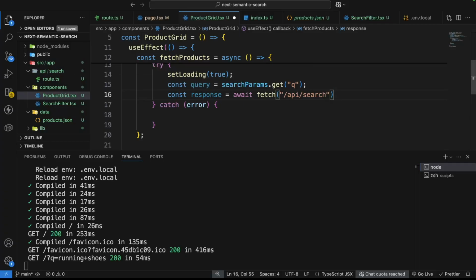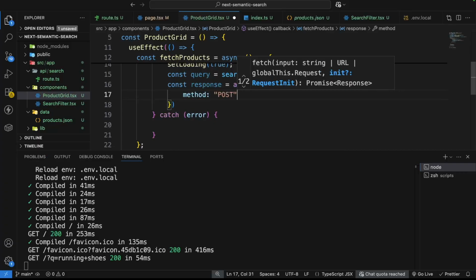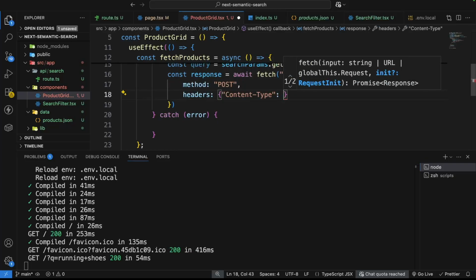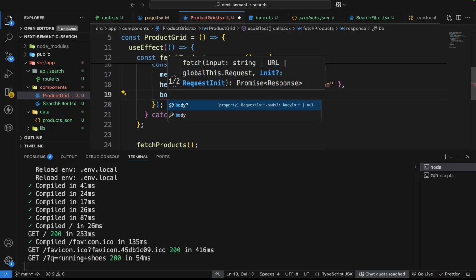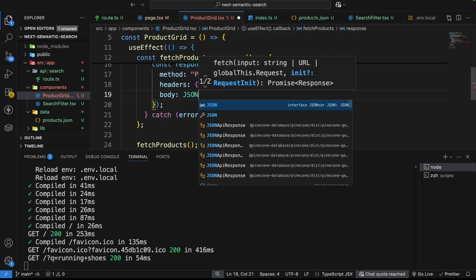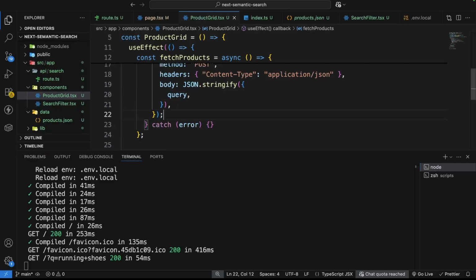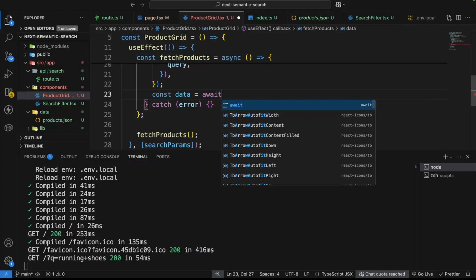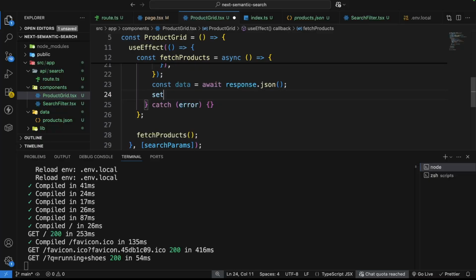Okay, then we need to pass the object where we will have the method. So let me have the method as POST. We're going to have the headers. Let me have the header as Content-Type, and this is going to be application/json. Then we need to pass our body. So let me have the body, and we're going to pass the body as JSON.stringify, and we're going to have our query here. Okay, so this is our API call, and once we have it, then we're going to get the data. We are going to have the await response.json(). Then we can just set this data into our setProducts. So we're going to have the setProducts, and I'm going to have the data here.